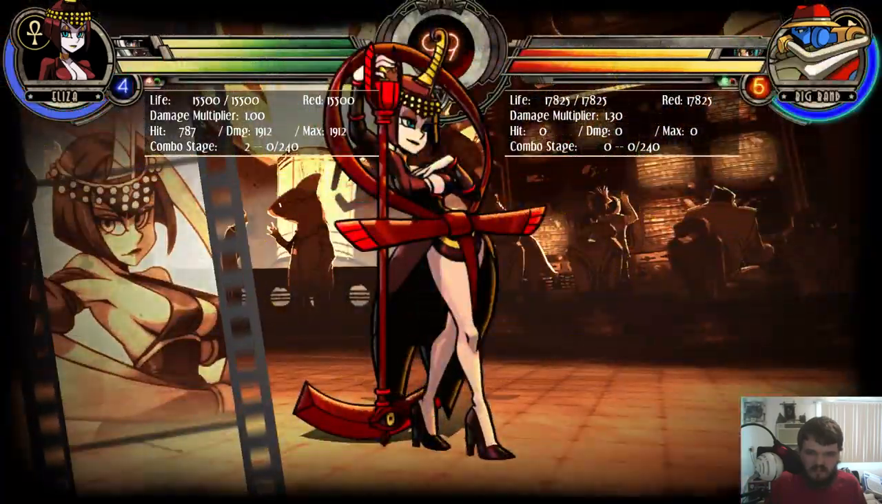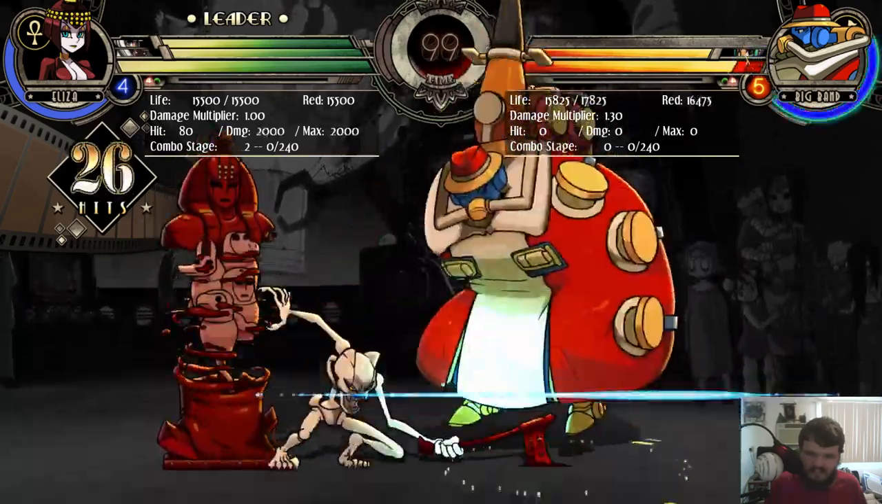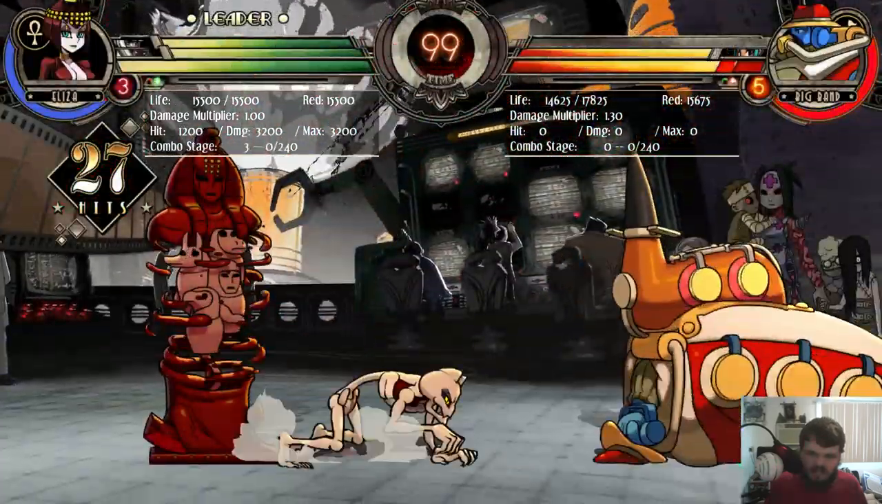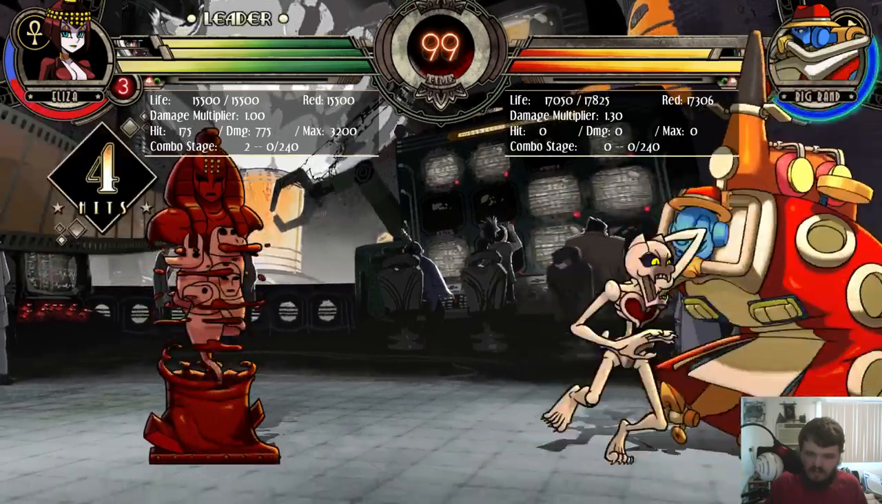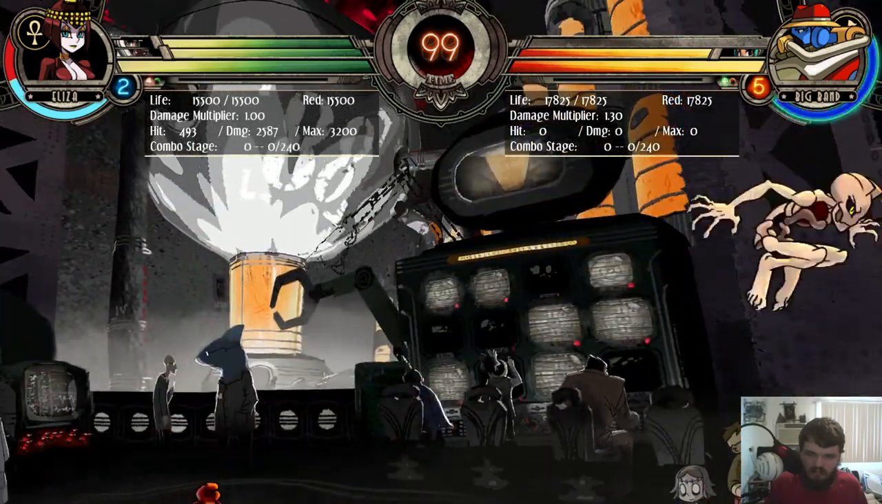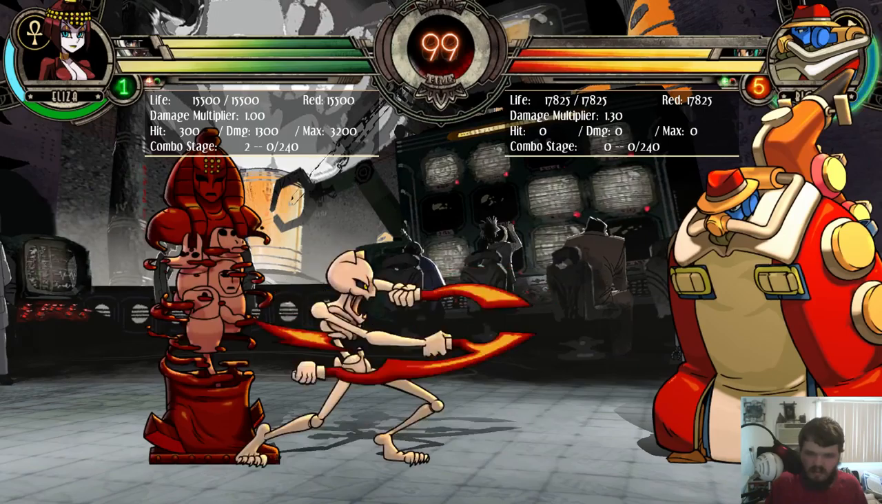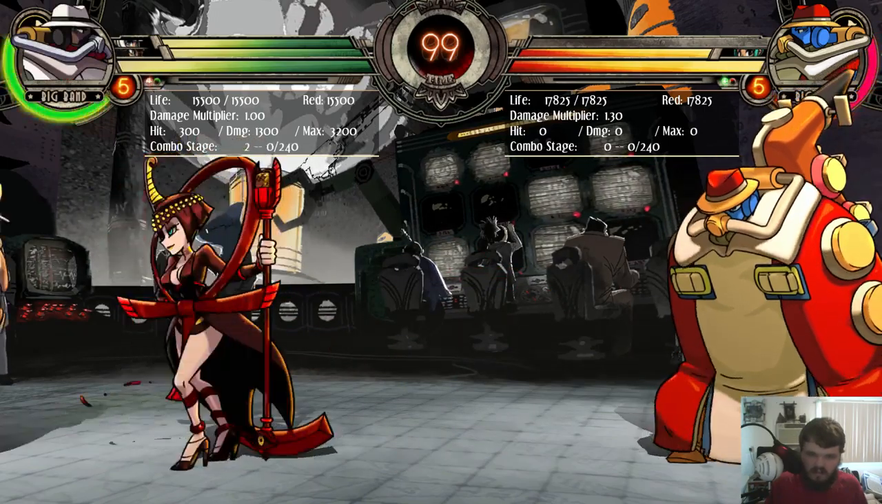As you can see, I don't play this character, so I don't actually know what I'm doing, but the arcade stick works as intended. My lows, my mids, my highs work for both kicks and punches. Pressing two buttons together works.